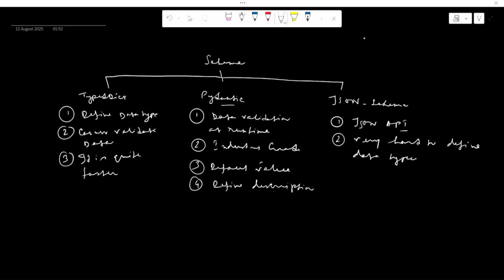So that is why most of the time we use Pydantic model, because here we can define our data type, we can validate our data. That is very much important. We can define the default value, define description, everything we can do over here. And also it is very easy to use. So that is why we need to use this Pydantic model.